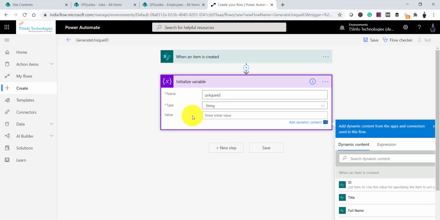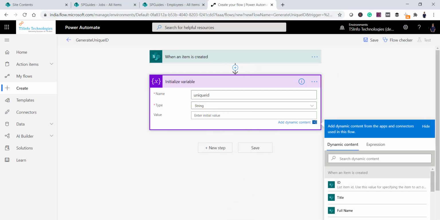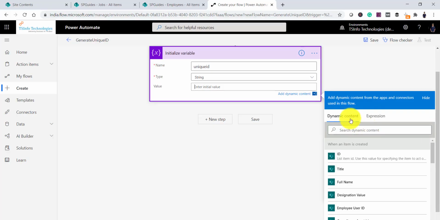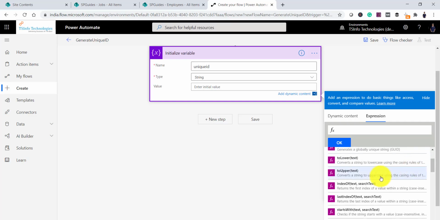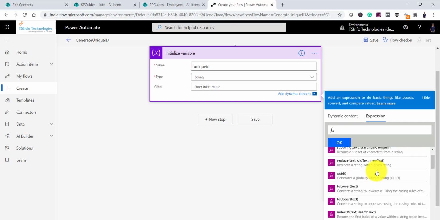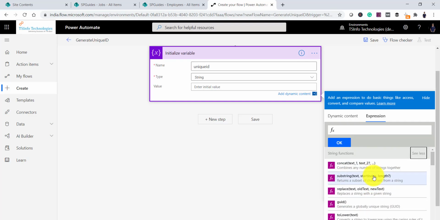And the next thing is the value. When you click on this, it will show you the dynamic content and the expressions, where actually we can create this. So the first thing, I'll go to the expression, and in this case, you will be able to see various functions over here. For example, string. If you click on see more, you will be able to see there are a lot more functions over here which we can use, right? The first one, you can see here, is concat. So we can use the concat function, and we will try to generate the formula here.